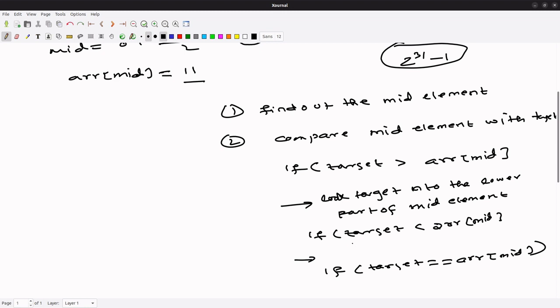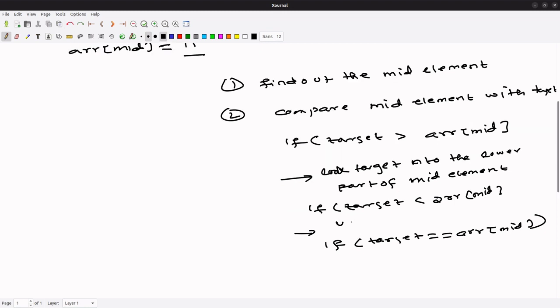And in the other case, we just need to check the upper part of the mid element. Here, if it is a match, we can simply return mid, which is the index.